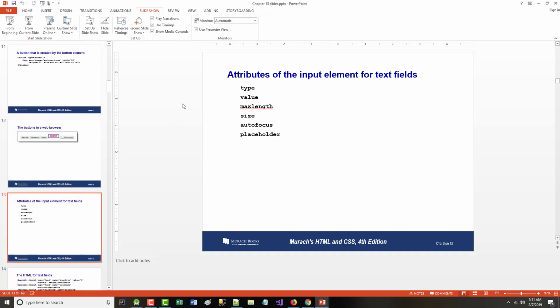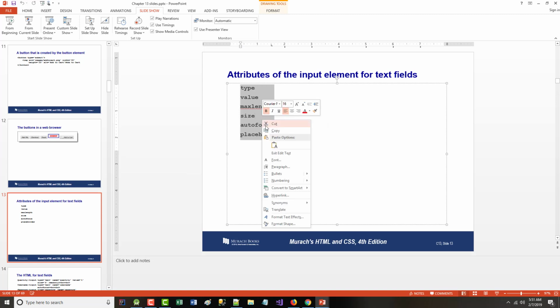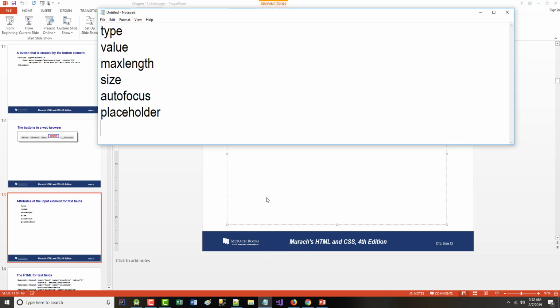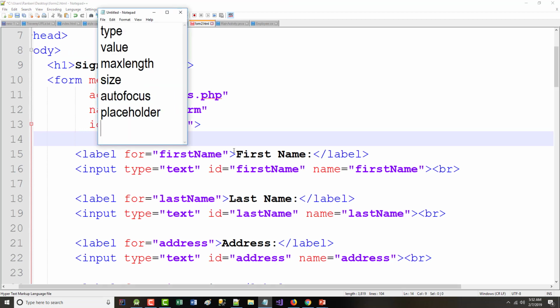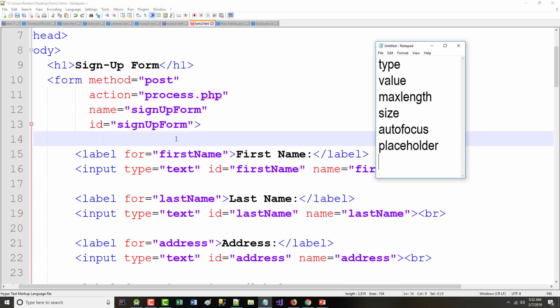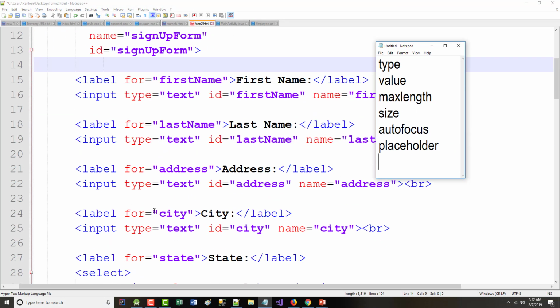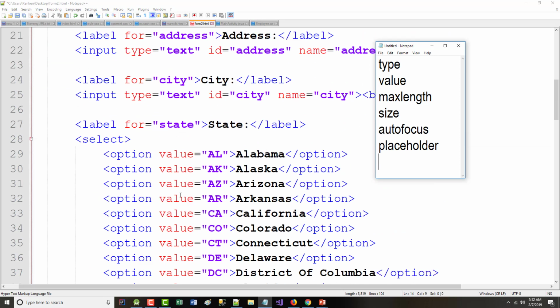So let's look at this. I'm going to grab these, copy them to the clipboard, and just throw them up here quickly because I don't want to miss anything. Then go back to my actual form and have this up on the side. So I've got type. All right, value made sense, you saw value.